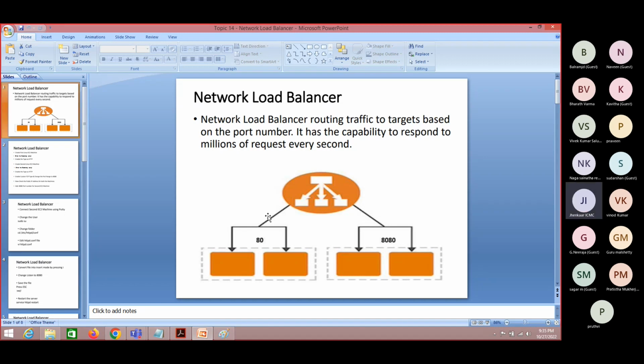We will see how exactly we can create and use it. As I mentioned, this network load balancer routes the traffic based on the port number. In our previous example, we created two servers, and both were installed with Apache Tomcat. On top of it, we edited the content of the HTML page, and we were able to see our implementation. Both servers were configured with port number 80, which means we were using the HTTP protocol. Correct?